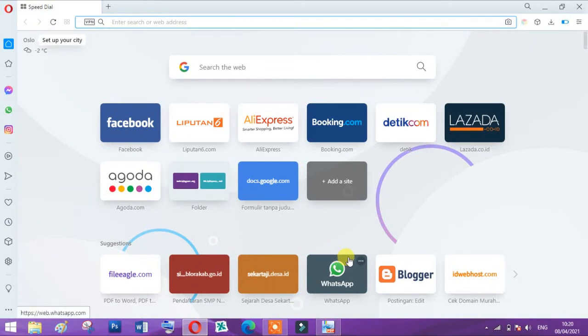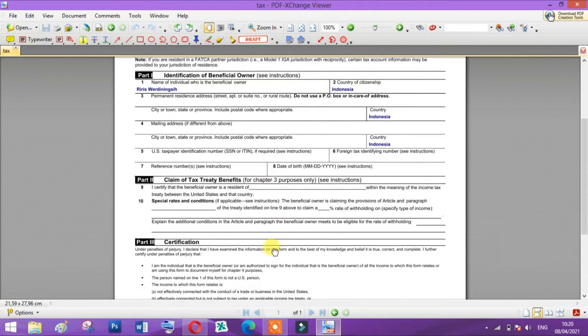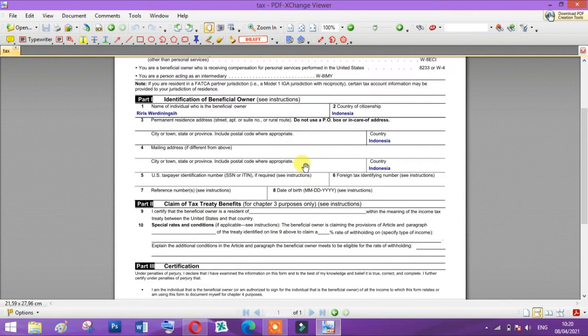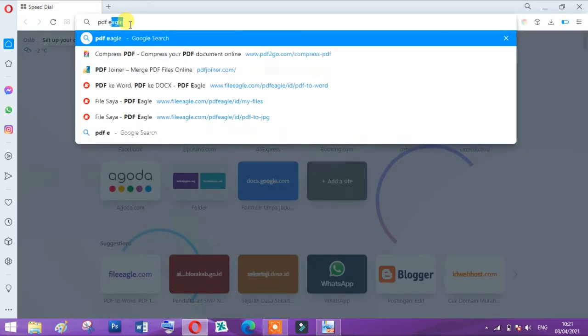Okay, to convert a PDF file into a Microsoft Word document, the first step is we must prepare our PDF file like this. It is my PDF file. Then it will be converted to a Microsoft Word document. Then we just go to our browser. Then we type the address. We just type PDF Eagle.